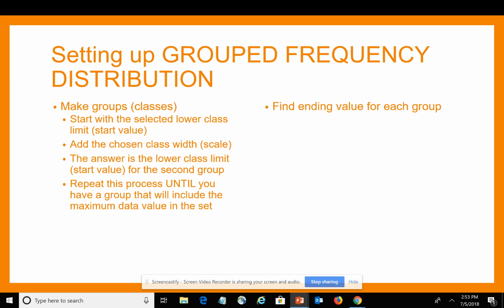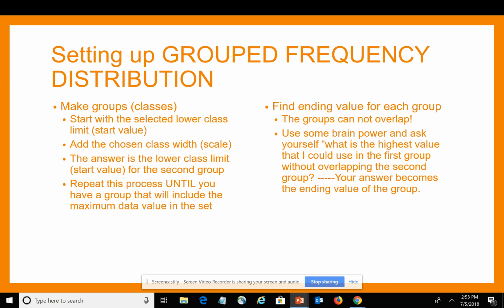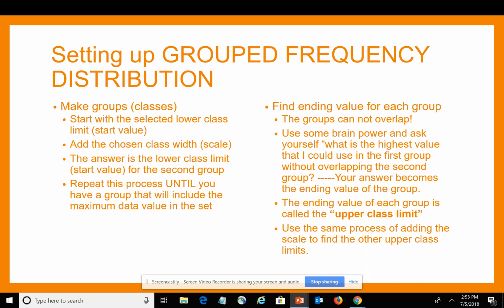Then you have to find the ending value for each group. The groups cannot overlap. You only want the data value to fall into one group. So you have to use some brain power and ask yourself, what is the highest value that I could use in the group without overlapping the second group? And your answer becomes the ending value of the group. And then we add the scale to that upper class limit, as it's called, until we find all of the ending values for the groups.